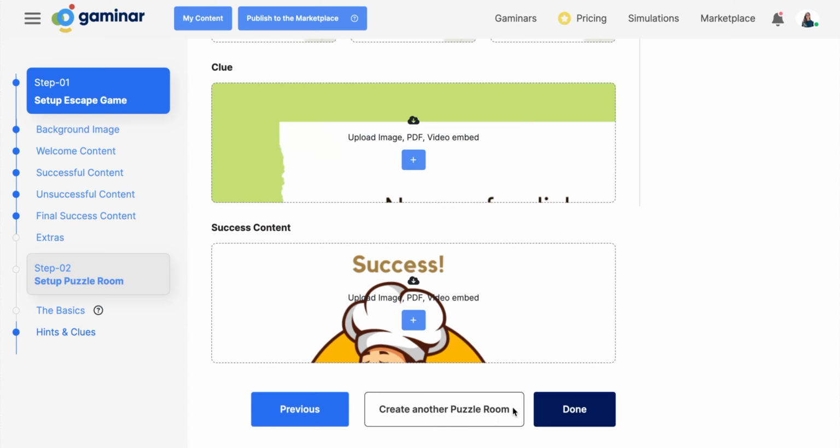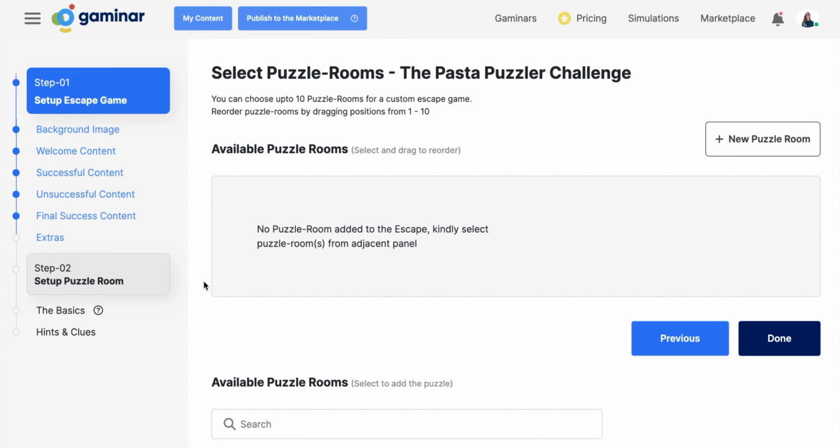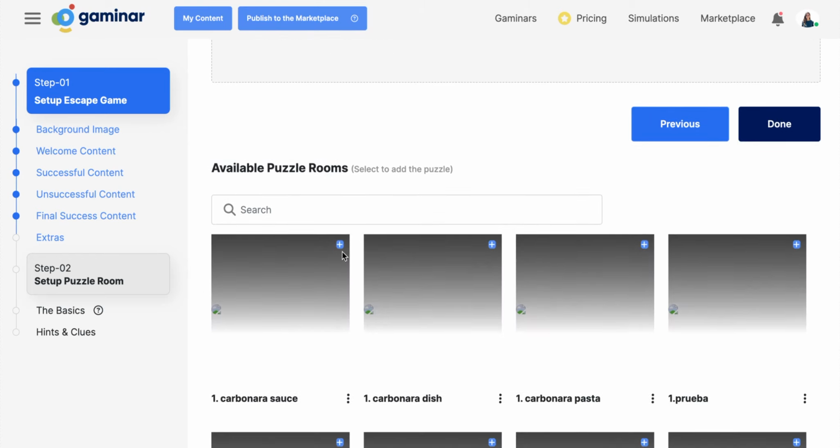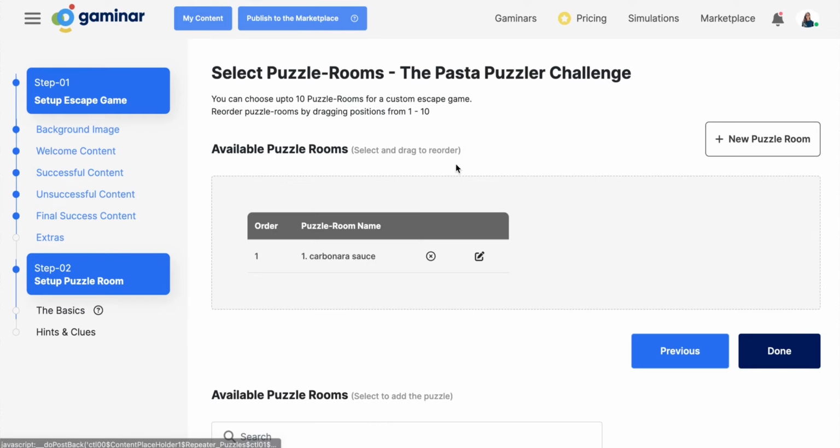And before clicking on done, go ahead and click on set up puzzle room on the left hand side menu. Here, you need to select your puzzle rooms and assemble them in exactly the order you need. It is for this step that we recommended including the number of each puzzle room in their name. This is to make sure that you assemble all puzzle rooms in the correct order within your custom escape game. So right now I have my carbonara sauce one, and I'll just use one puzzle room for this example, but here is where you can add as many puzzle rooms as you want.